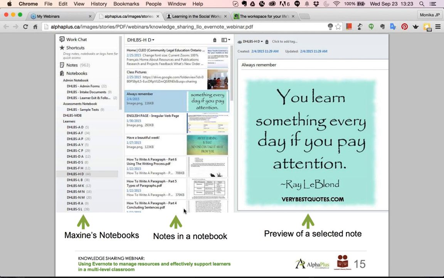This is a screen capture of what Evernote looked like for Maxine when she started working on it. And the reason I did not change that, although the layout of Evernote changed, is because it's a very easy way for me to try to explain to you how content works with Evernote.